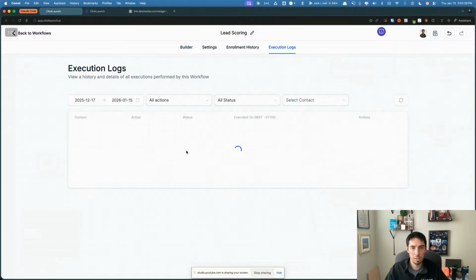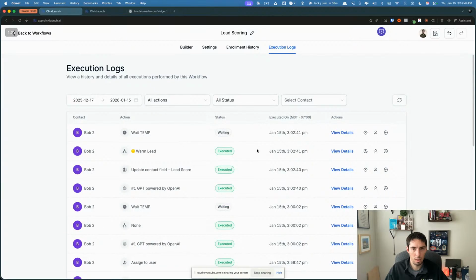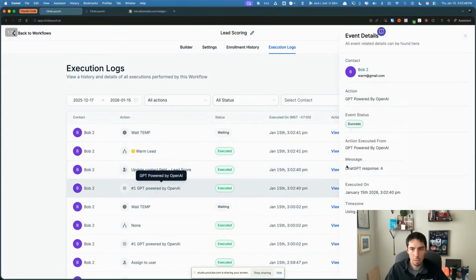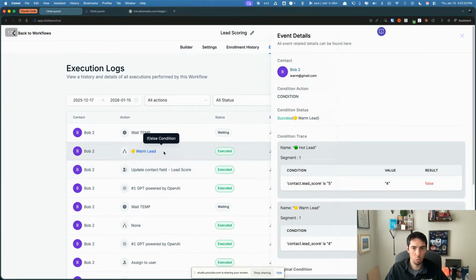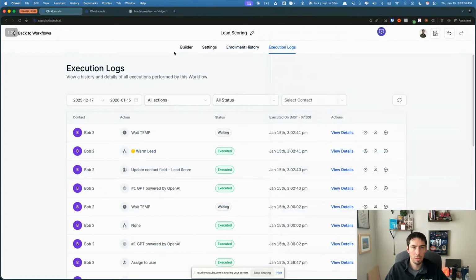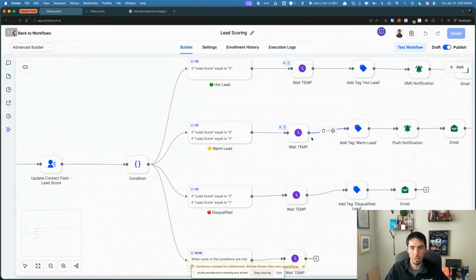Let's go to the execution logs. Nope. Refresh. Come on. There we go. Response 4, and update the field. And now we did see it went down the warm lead branch. Perfect. So if we go back to the builder, we'll see it's over here now.